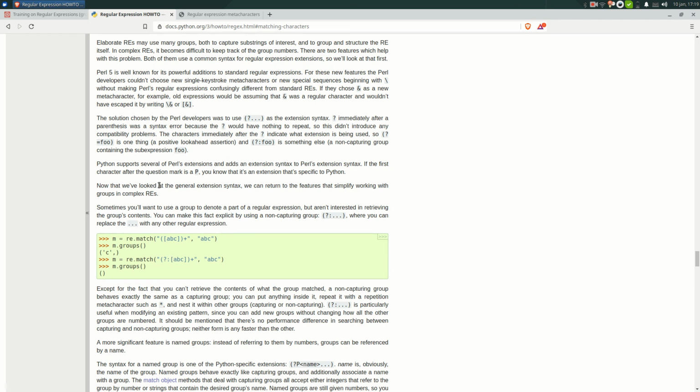Now that we've looked at the general extension syntax, we can return to the features that simplify working with groups in complex regular expressions. Sometimes you'll want to use a group to denote a part of the regular expression but aren't interested in retrieving the group's contents. You can make this fact explicit by using a non-capturing group, (?:...), where you can replace the three dots with any other regular expression.